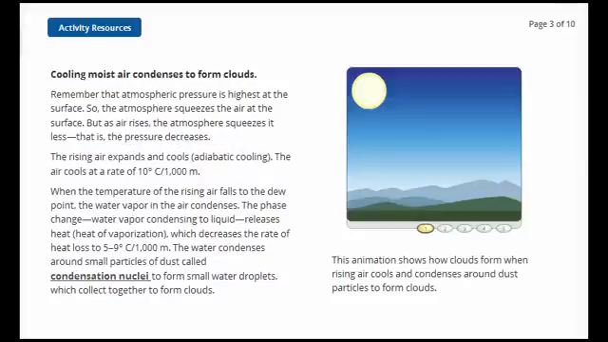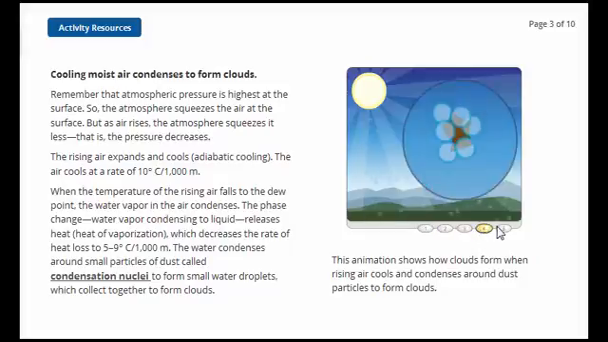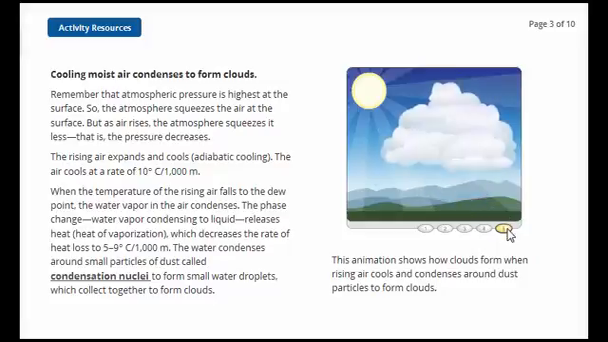As moist air cools, it condenses and forms clouds. This animation shows you how clouds form. Sunny day, we get evaporation. It condenses onto a piece of dust, and that's called condensation nuclei, and a cloud forms. So that is how you get a cloud.